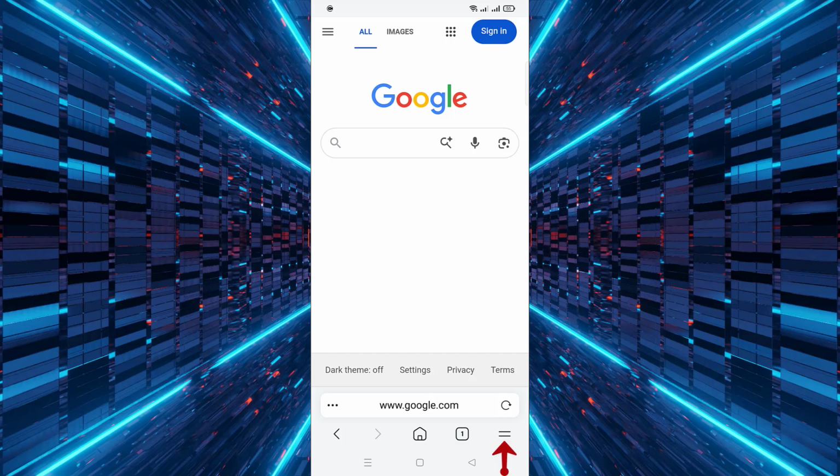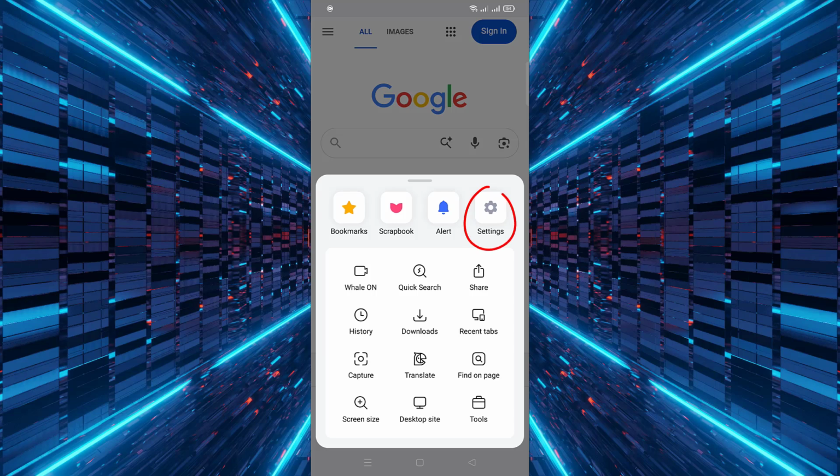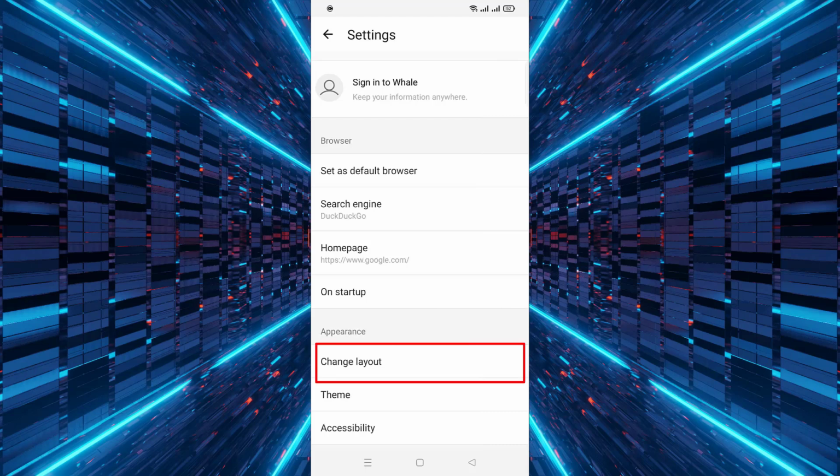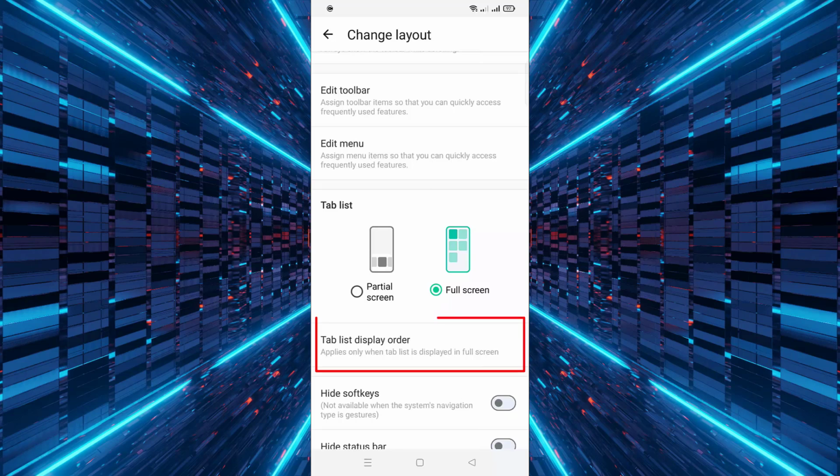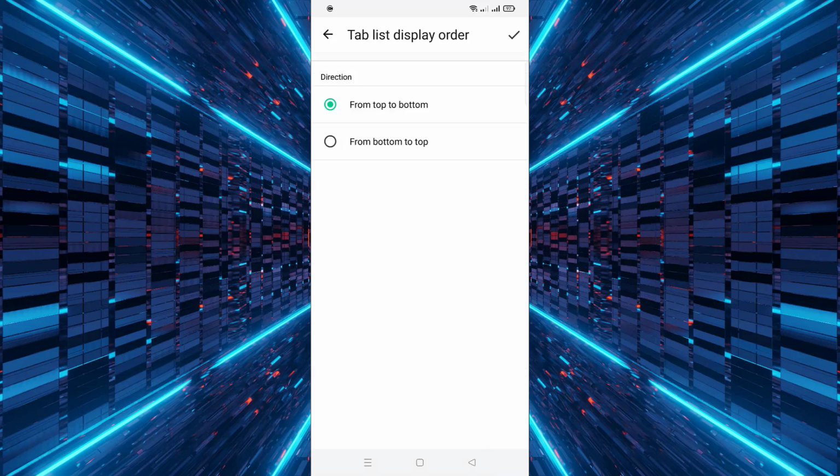Once the browser is open, tap on the two-line menu icon. Next, from the menu that appears, tap on the Settings icon to open the browser settings. After that, find and tap on the Change Layout option. Scroll down through the layout settings and tap on Tab List Display Order to see the available options.